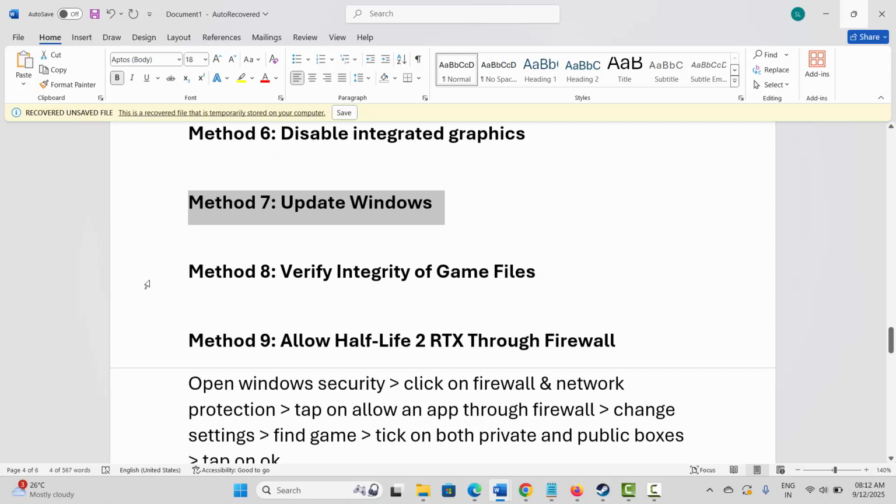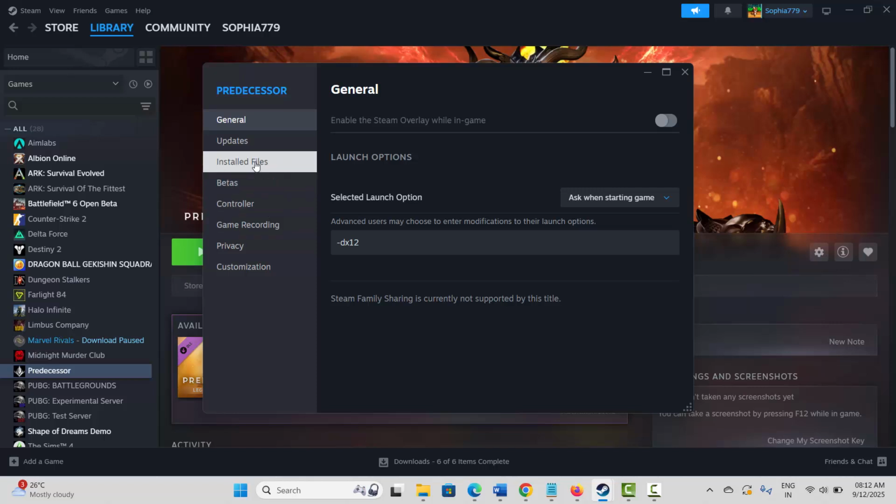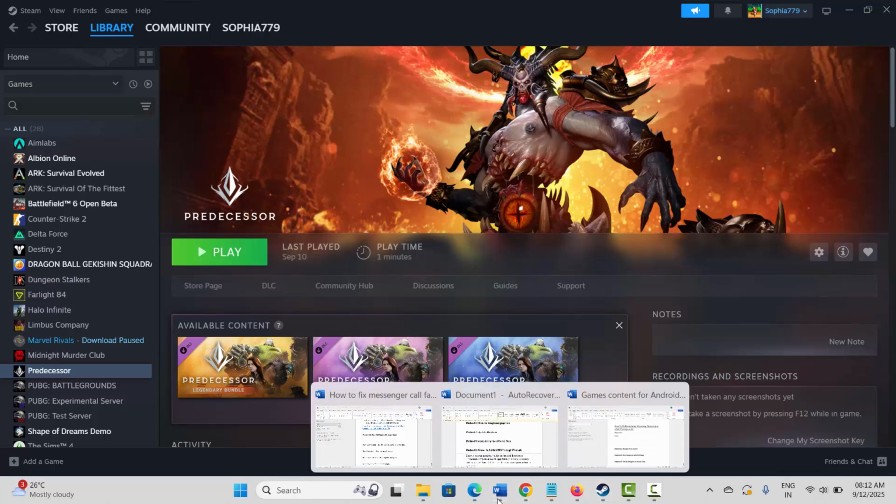If not, next is to verify integrity of game files. For that, go to Steam, under library section, select your game, right click on it, click on properties. Now click on installed files and from here you need to click on verify integrity of game files. So after verifying the game files, now hopefully you can play the game.